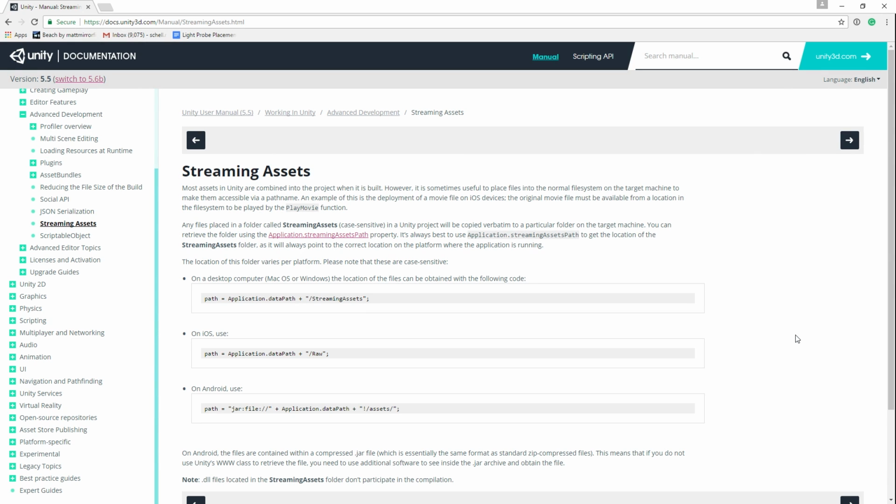So here's the manual page for StreamingAssets. Most assets in Unity are combined into the project when it's built. However, it's sometimes useful to place files into the normal file system on the target machine to make them accessible via a path name.